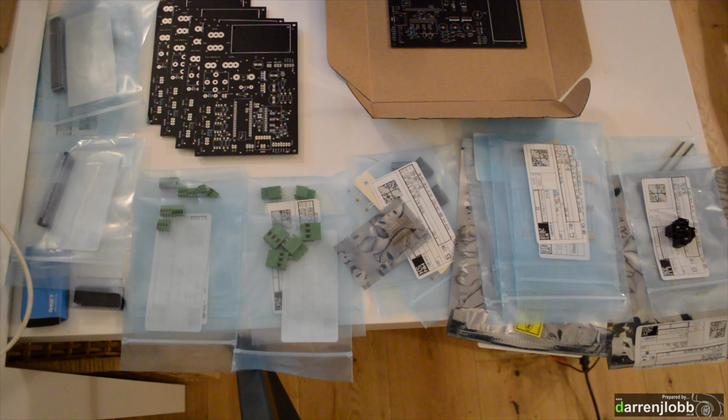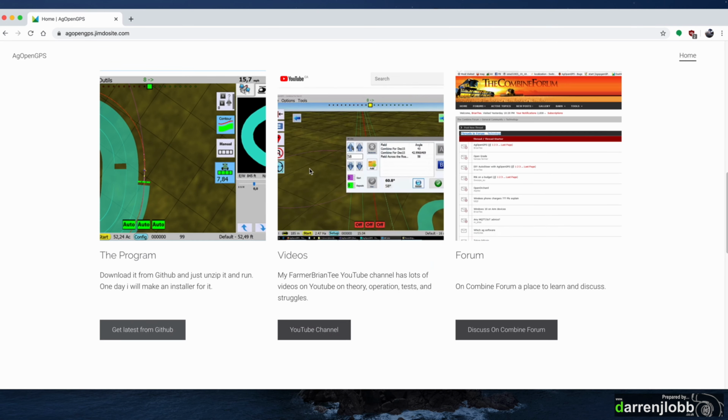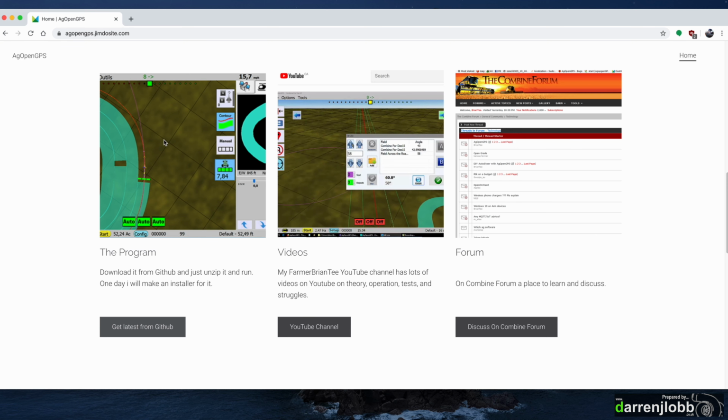So you can see I've got a stack of circuit boards here. This is based on the PCB version 2. You can find the diagrams for this exact circuit board on the GitHub page for AgOpenGPS. Okay, this is all going to be pretty obvious, but I'm just going to go through it anyway, just to demonstrate where you can get the information from.